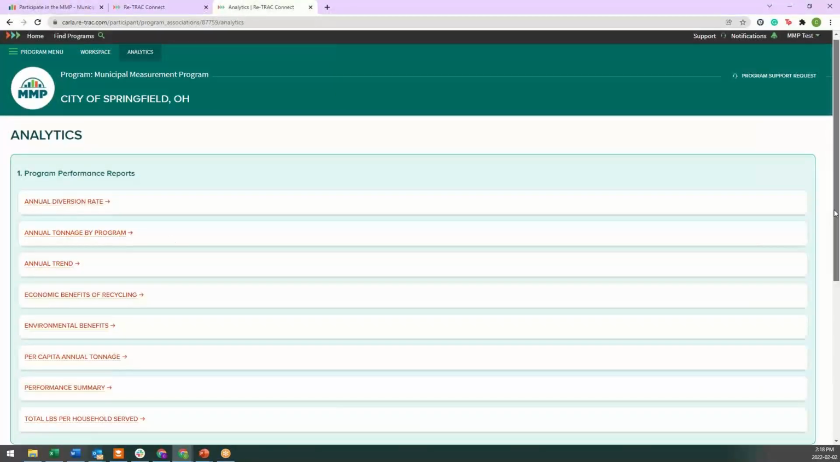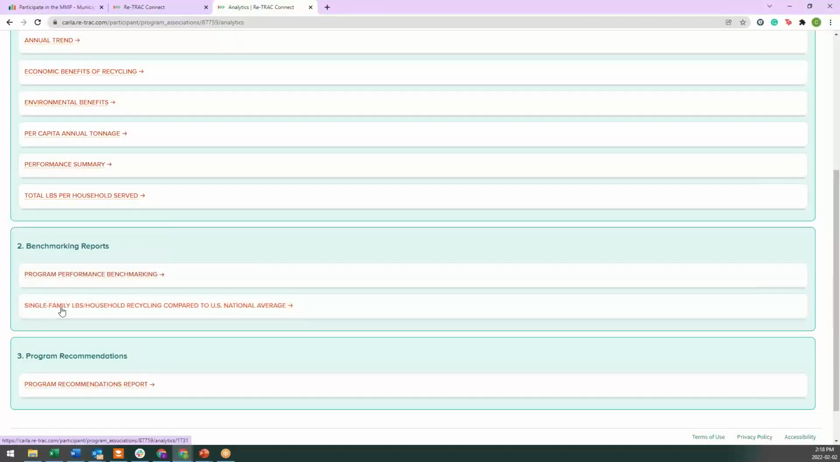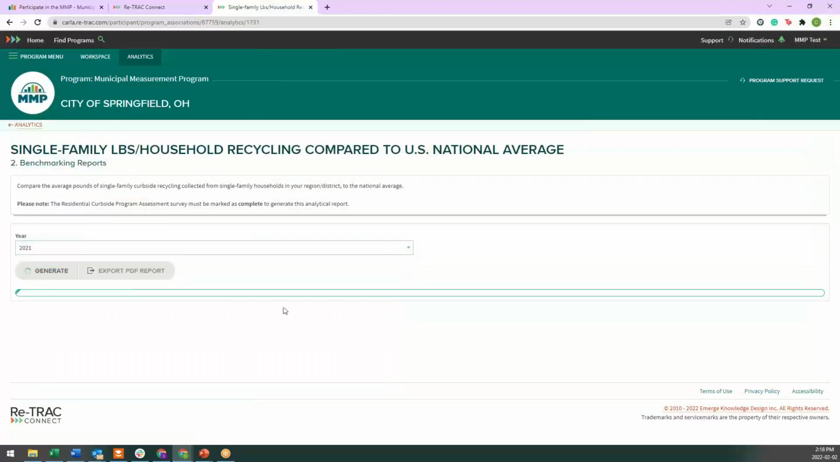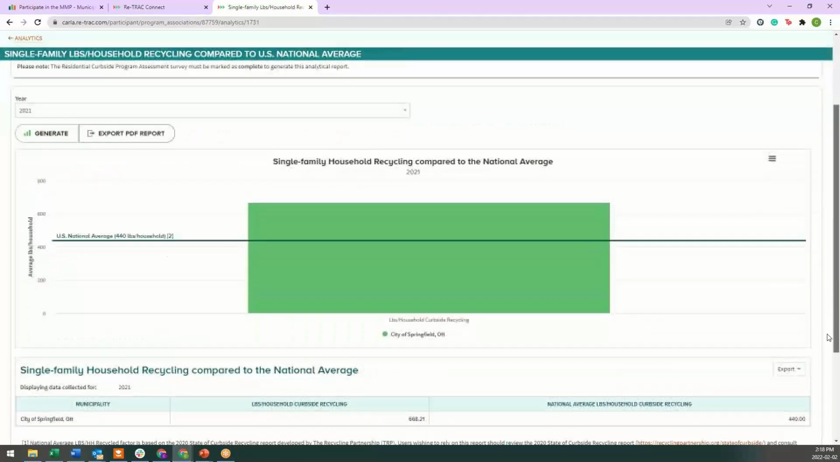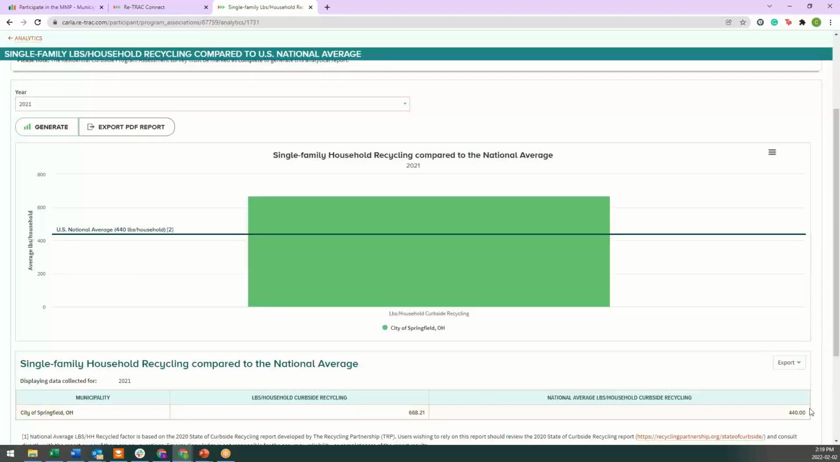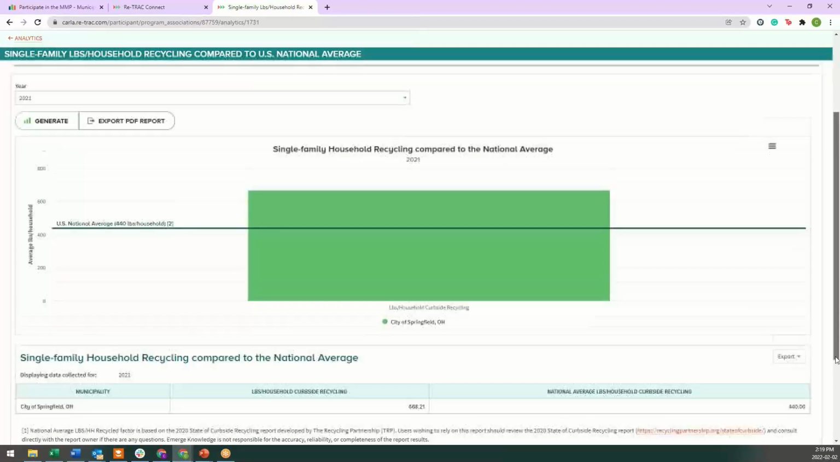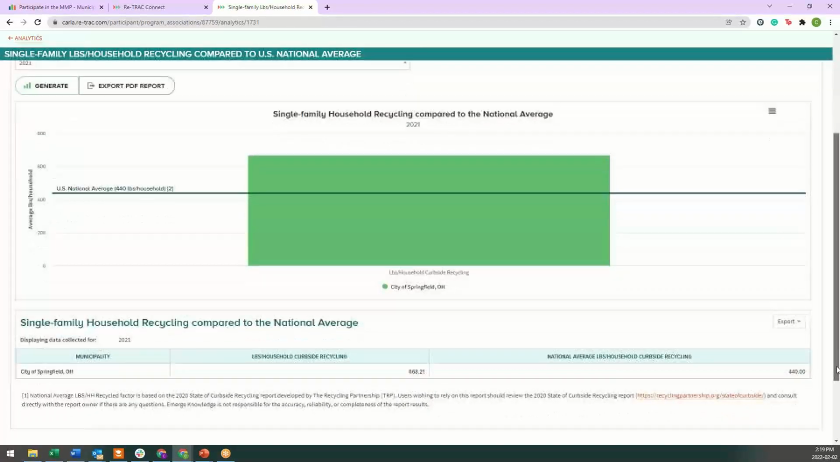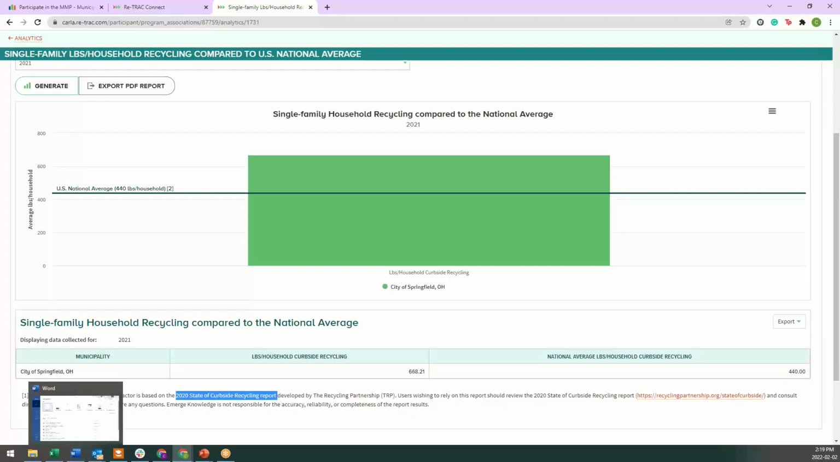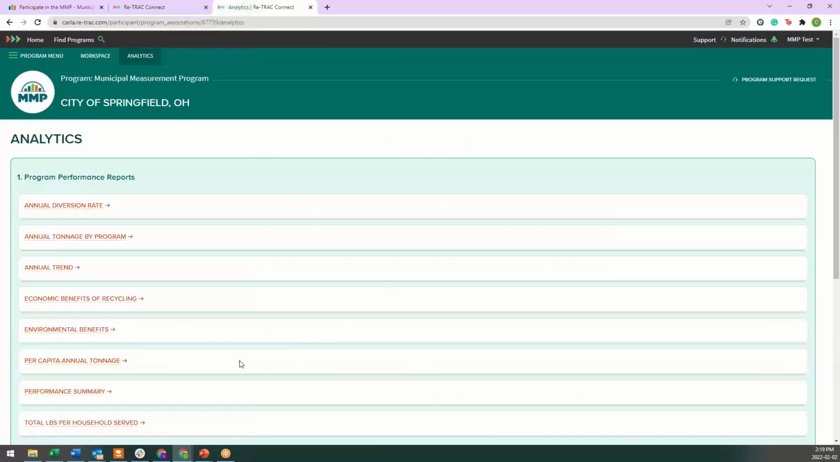Okay. Yeah, so those are some great reports. There's some benchmarking reports here as well. If you want to compare your performance to other members in the MMP, so against your peer groups, or if you just want to see how your single-family curbside recycling compares to the US national average, you can do that here. So you can see from my little community, I'm above the national average, which is 440 pounds per household. And that was based on, I believe, the 2020 State of Curbside Recycling report from the Recycling Partnership.